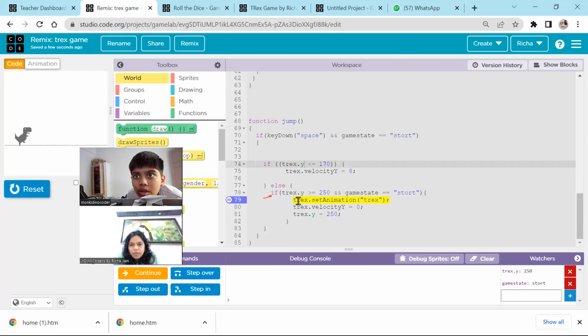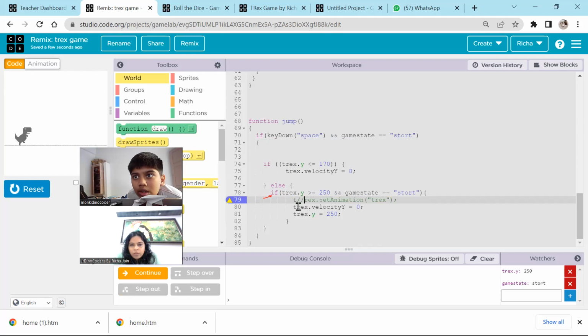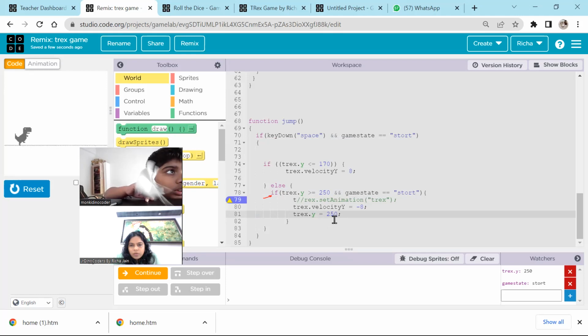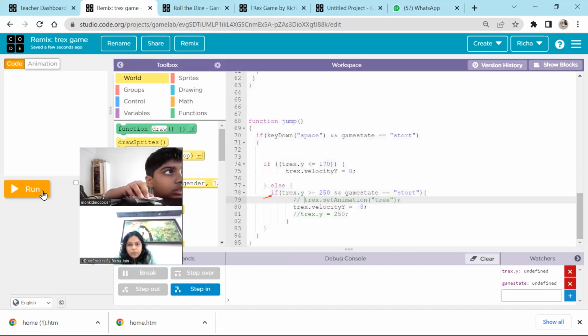Okay, so this is coming set animation T-Rex. I don't think we need to do it again. Trex.y velocity is equals to 0. No, we will have to say Trex.y velocity -8. We want it to jump up, right? And Trex.y is equals to 250. No. No. I am removing this breakpoint. See, it goes up. Okay, do you see it goes up? Yes. It goes up.